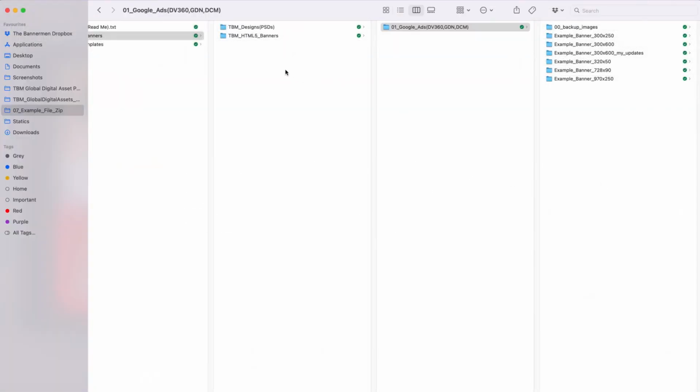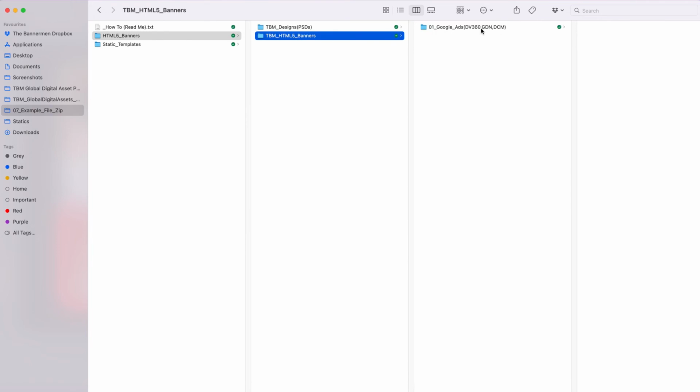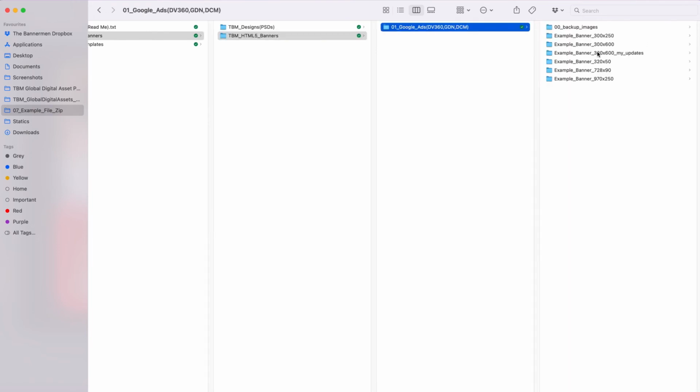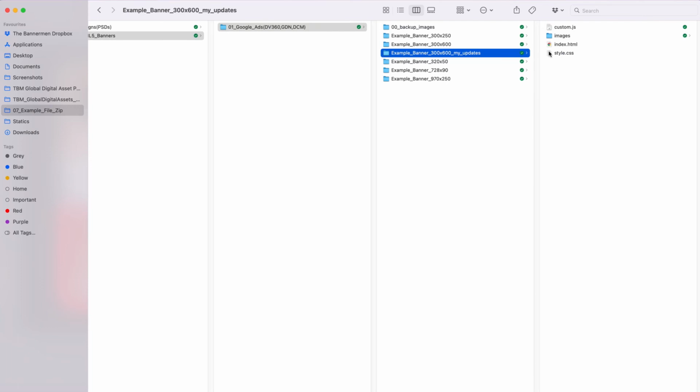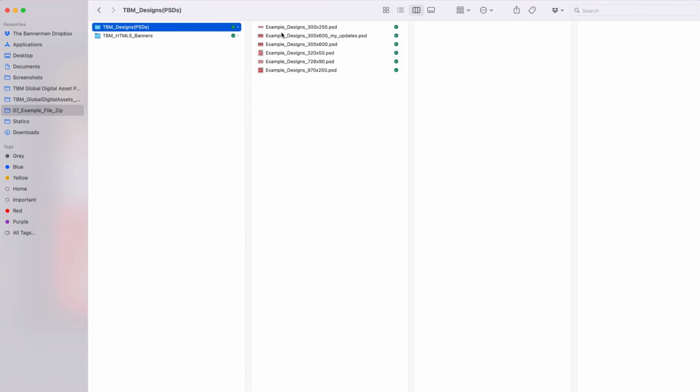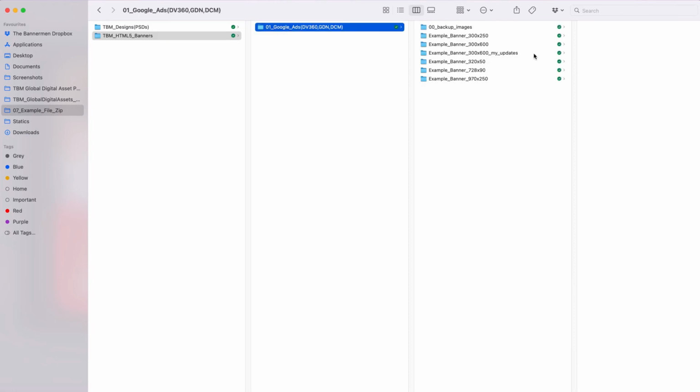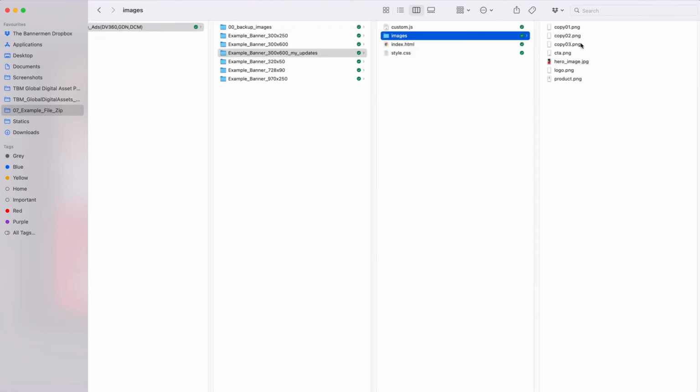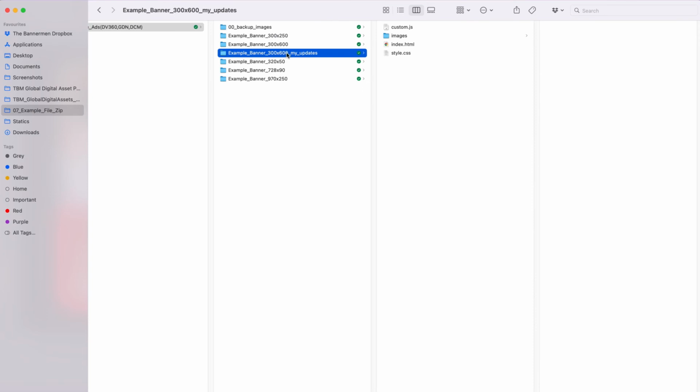Step 4. Decide which size you want to start with and find the corresponding HTML5 banner and the PSD design. Now you might notice the images have the exact same name regardless of what size you're in, so just be sure you don't accidentally replace the assets in the wrong banner size. Just pay close attention to the pixel size in the folder name throughout this process.